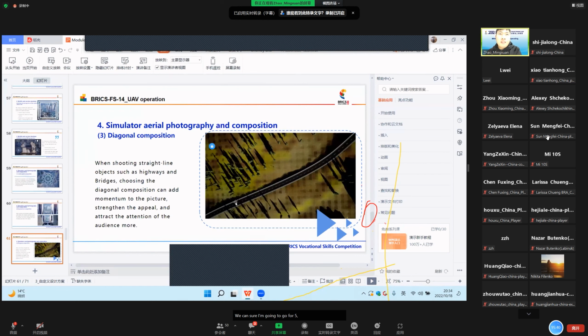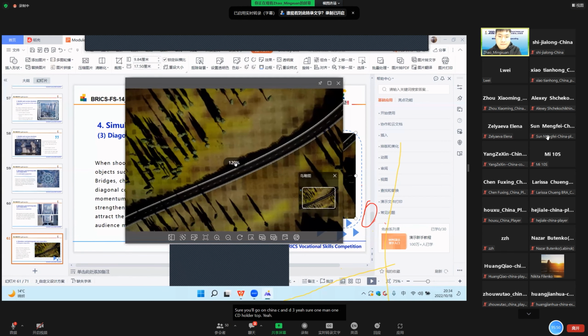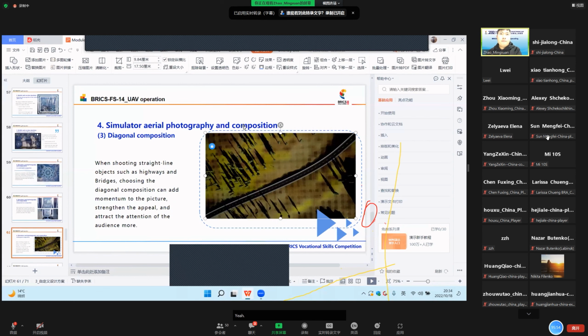Number three, diagonal composition. This kind of composition can add momentum to the picture, enhance appeal, and attract the attention of the audience.